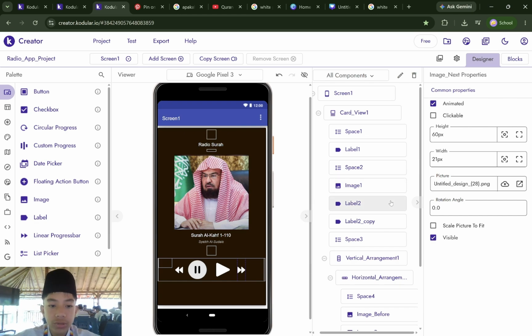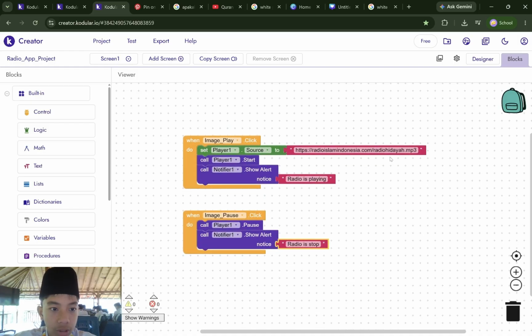So next, there's a new lesson. The new lesson is blocks. As you can see here on the right side, beside designer, there's a text, the name is blocks. If you click it, there is a different viewer than the designer section. So what is the blocks function?